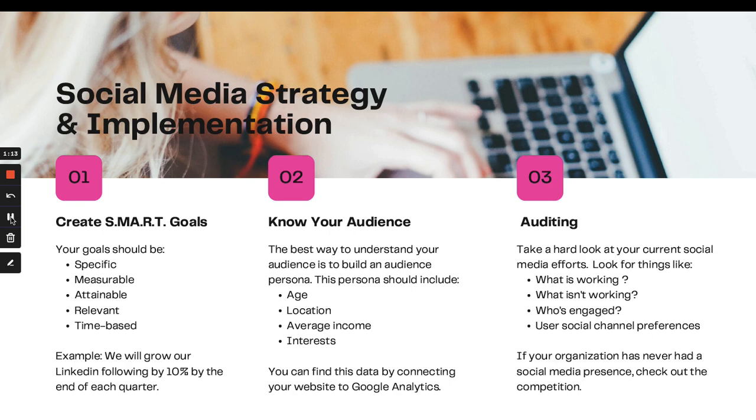The next thing you're going to need to do is you need to know your audience. And the best way to do this is to build an audience persona. Now, these personas can be as detailed as you want them to be, but I would not recommend them being less than what is on the page here. Age, location, average income, and interests. That's pretty much the bare bones. So if you do have the time, try and really get into it and make it as detailed as you can.